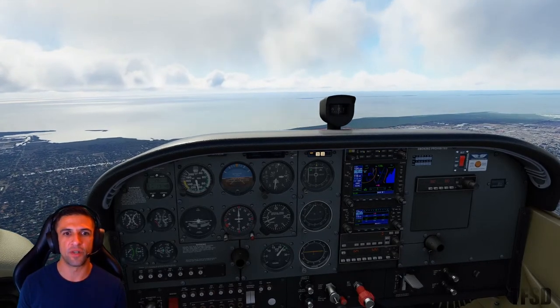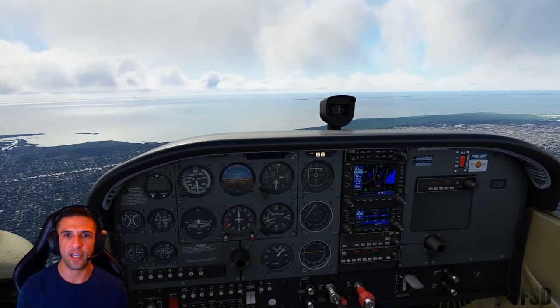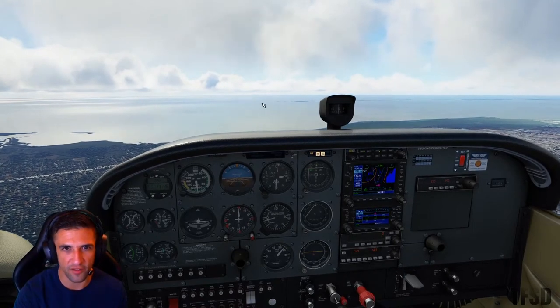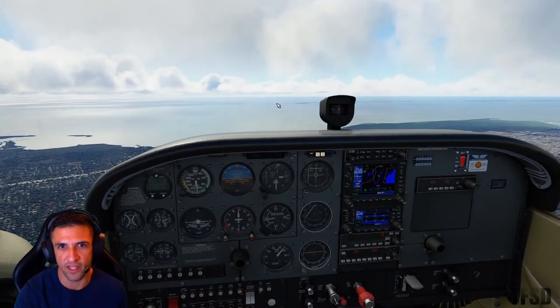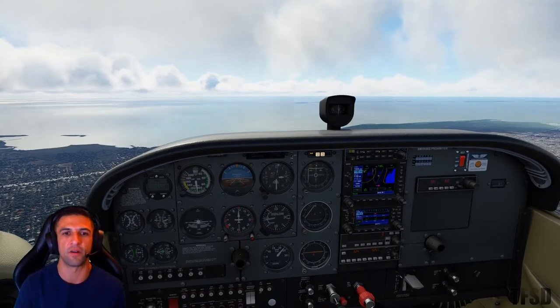Let's get her trimmed up for 2,500. And I already have those islands in sight, so we're heading there for the northernmost tip. We'll head out this way, and then we're just going to follow this island chain all the way down to Marathon.